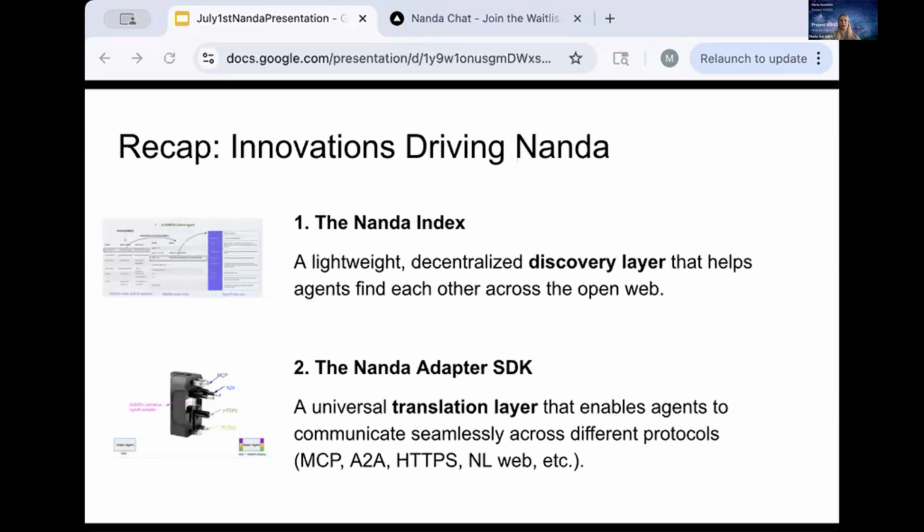To recap, there are two main innovations here. There's the NANDA index, which is a lightweight decentralized directory that helps you discover agents. And there is the NANDA adapter SDK, which is a universal translator that lets those agents talk across protocols. Maybe this wasn't needed in the past because enterprise agents all lived inside closed systems, but now, as we move toward a global agentic internet, translation and interoperability become essential.